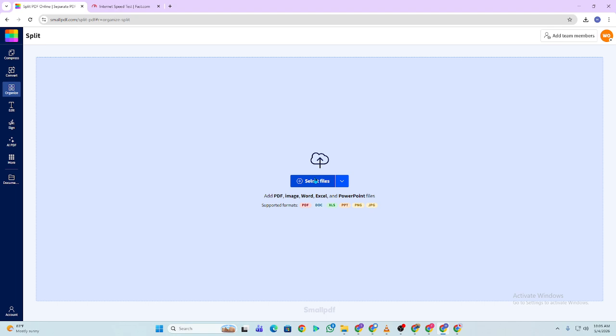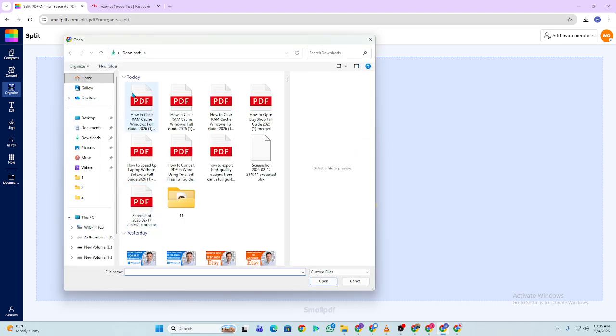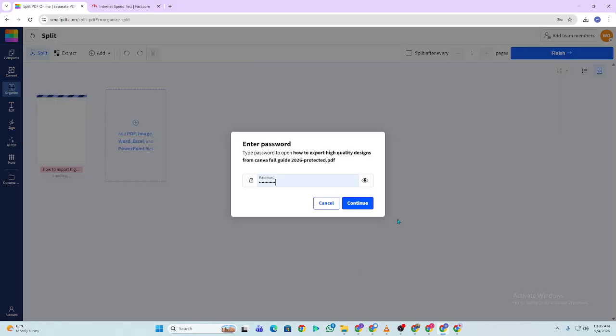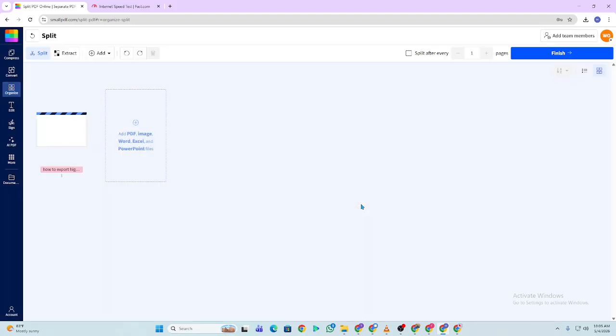You'll see options like extracting specific pages or splitting into multiple files. Choose the option based on what you need. Now select the pages you want. Click on individual pages or choose a range. Click Split and wait a few seconds. Smallpdf will process your file automatically.